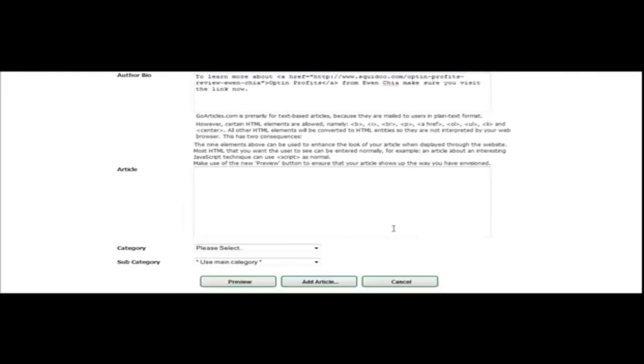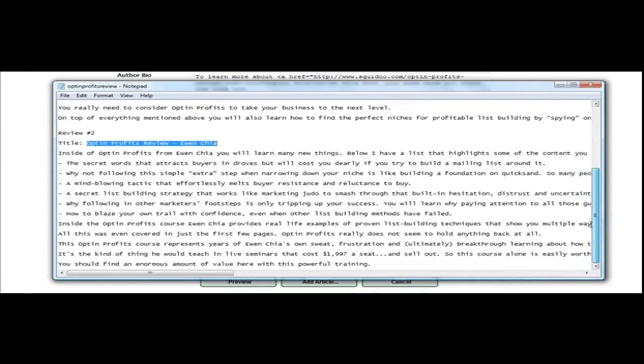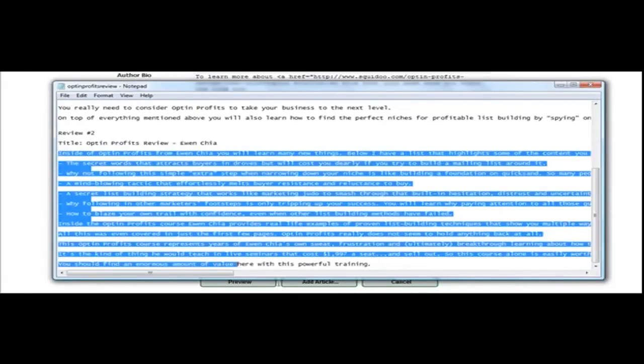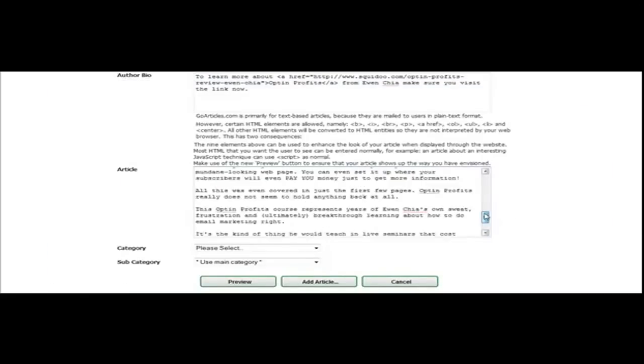Okay, now scroll down, and where it says article, simply copy and paste in the content here for our review. And you could split these up however you want to. So I'm just going to copy that, and then paste that in there.